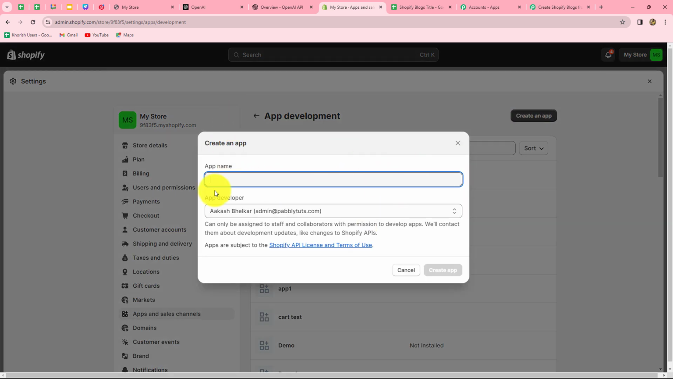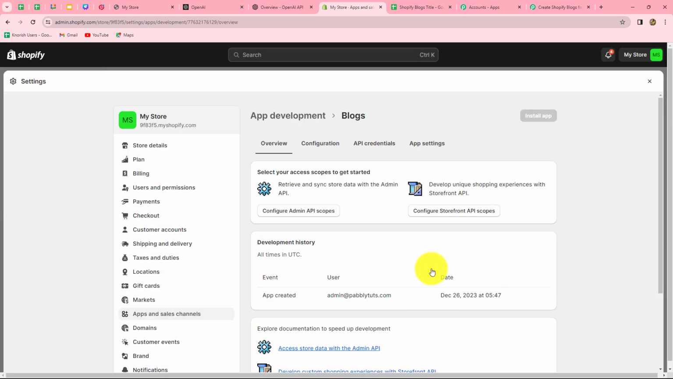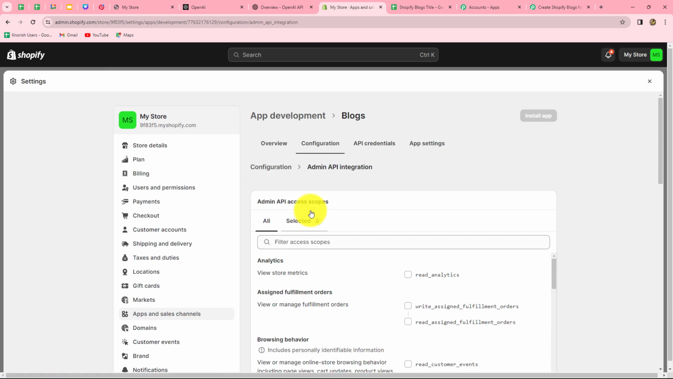And first of all, we need to provide a name to our app. So I'm going to enter a random name over here. Let's say blogs. Okay. Now we will click on create app button. And the app is created. Now we need to set up a configuration for our app. Basically, we need to provide permission to our application that what it can do. Okay, so we'll click on this configure admin API scopes.